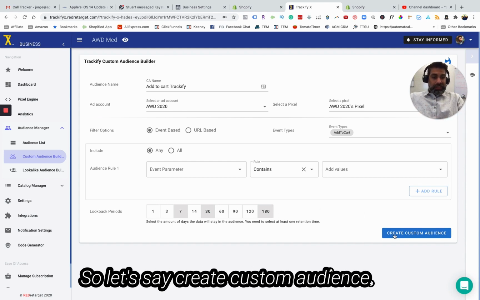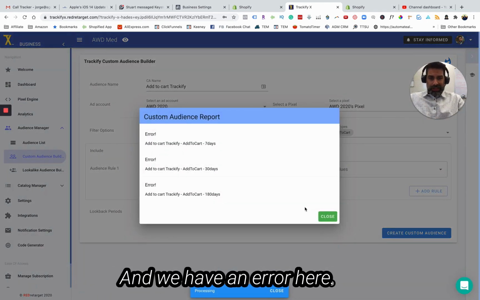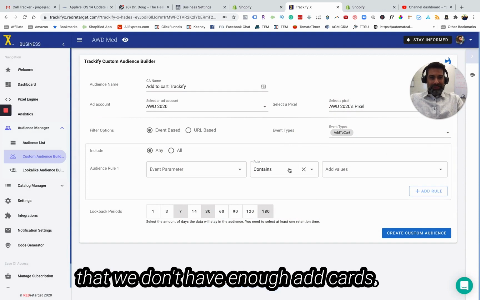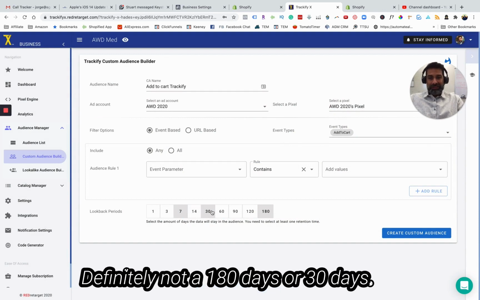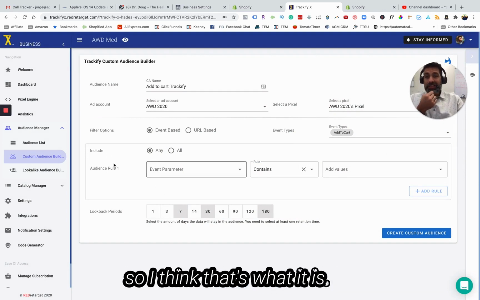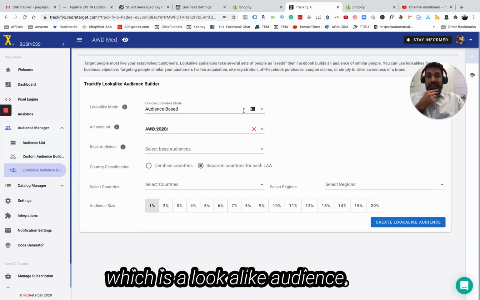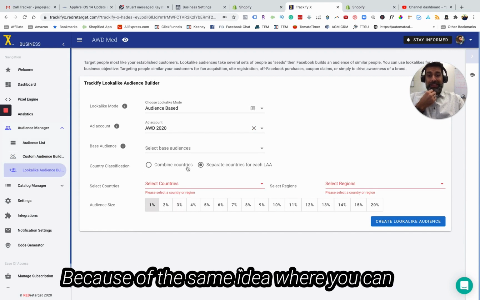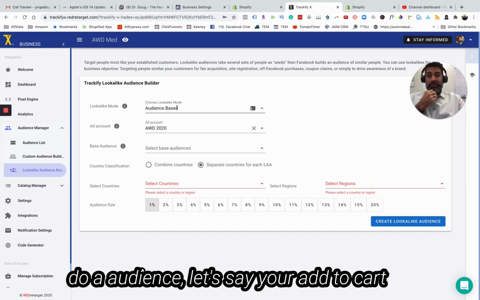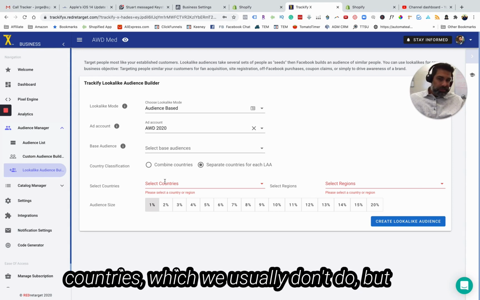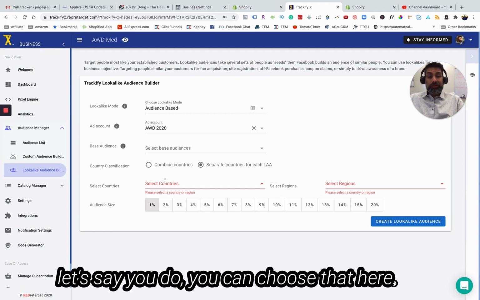So let's say create custom audience, and we have an error here. I think it's probably because this is so new that we don't have enough add to carts. Definitely not 180 days or 30 days, and we just got started yesterday. So I think that's what it is. So let's move on to the next section, which is a lookalike audience. This is really cool as well because the same idea where you can do an audience, let's say your add to cart audience, and you want to do multiple countries, which we usually don't do. But let's say you do, you could choose that here.